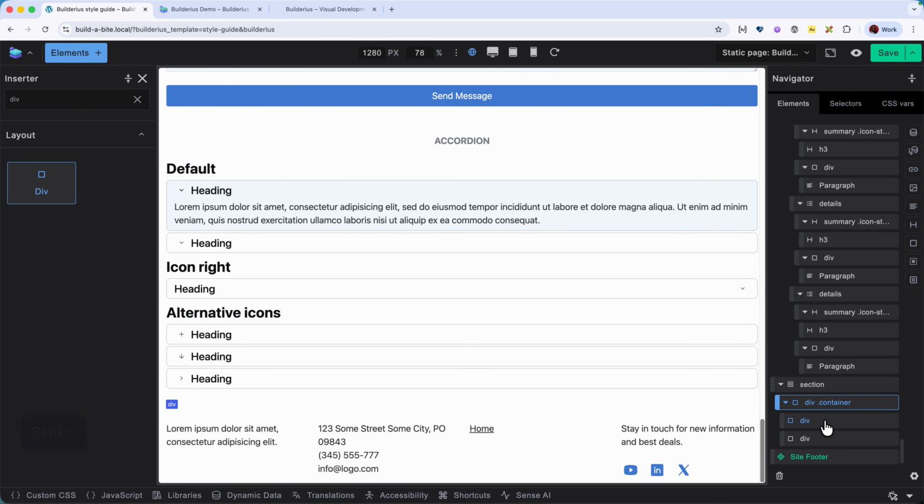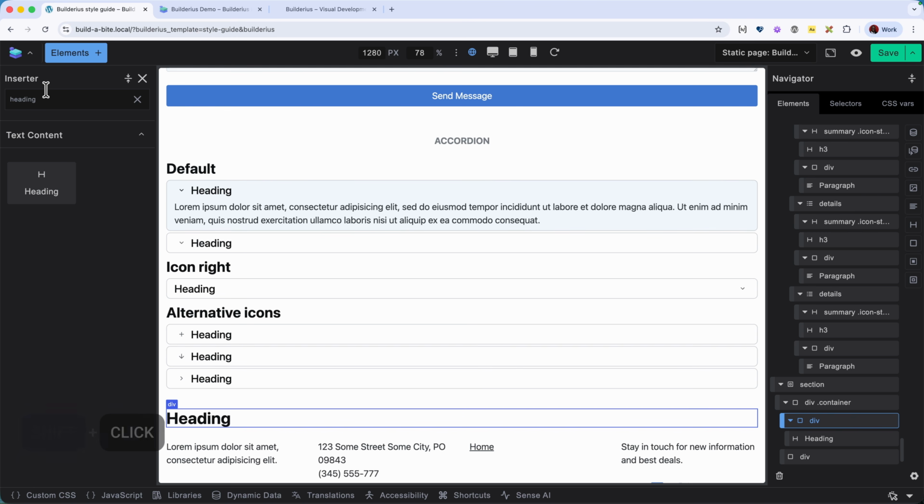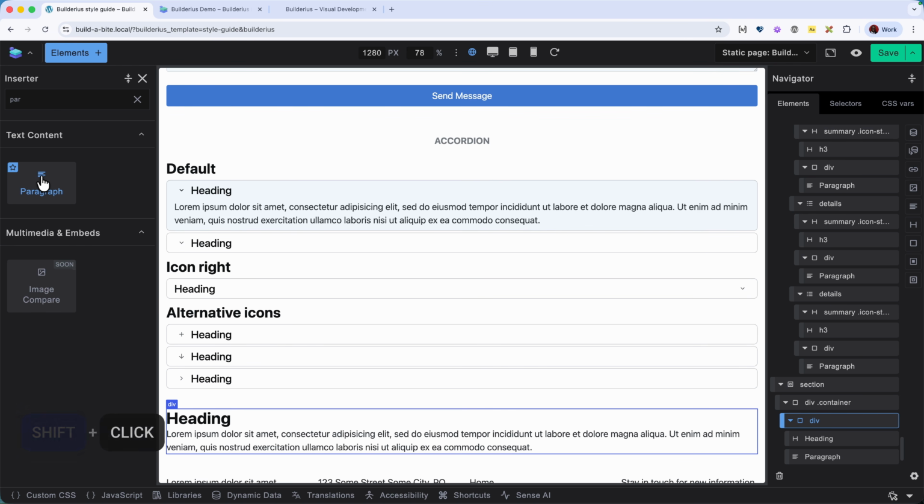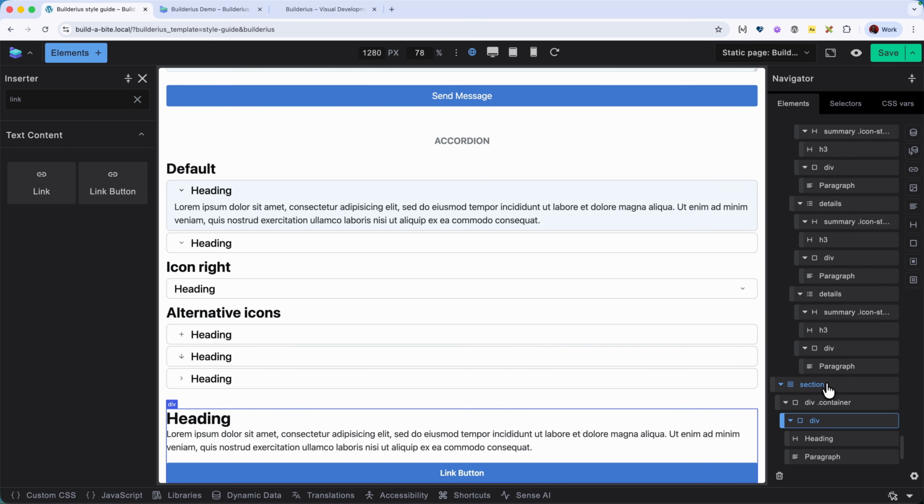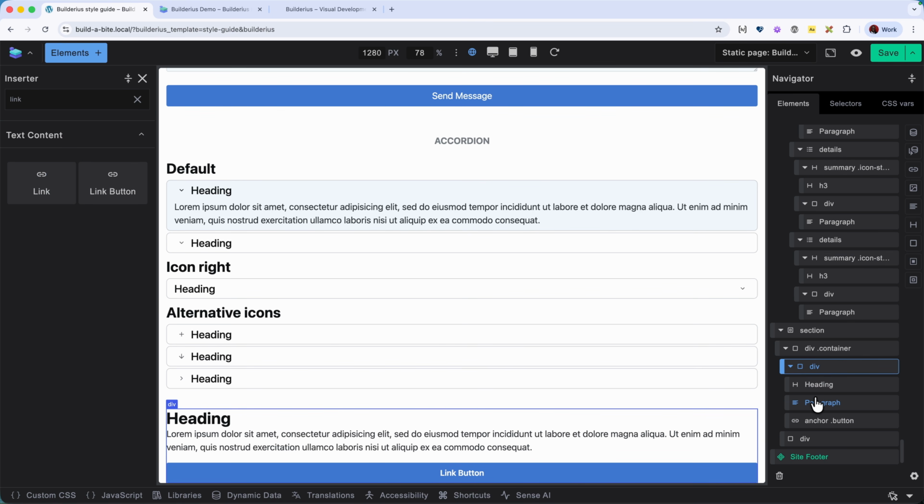So for example, let's say in the div, I want to add a heading. So hold down the shift key, click on the heading. I want to add a paragraph. Hold down the shift key, click on it. The paragraph has been added, and maybe I want to add a link. So I'll click on the link, and everything has been added to that div without the inserter closing.